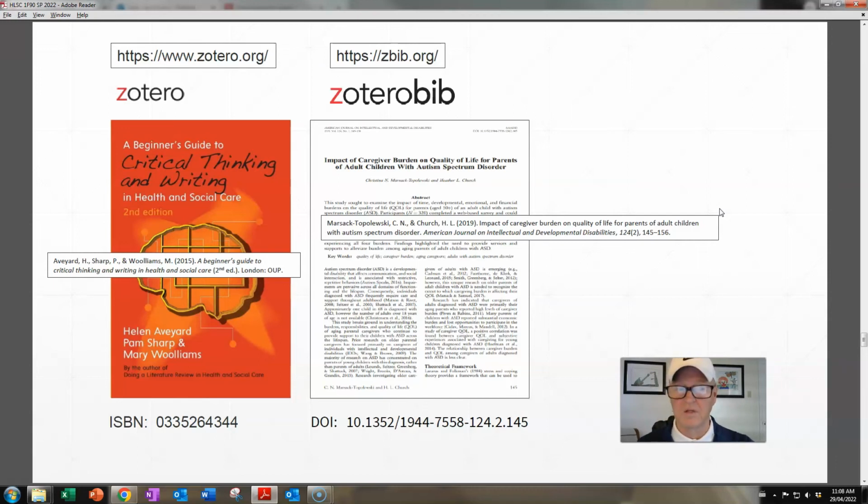ZoteroBib is a tool that runs off Zotero. It's free and open to use, just like Zotero. And I found a paper by your professor, which is really neat. I cited it, and journal articles usually have digital object identifiers, or DOIs, and they're unique numbers as well.